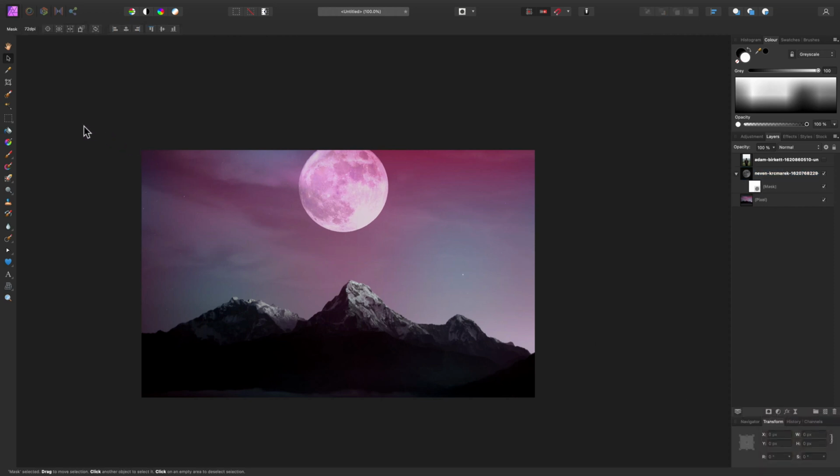I will add a mask. I will hide part of this moon over here, using dark colors to hide stuff in the mask mode. As you may remember, when you're masking something, black means hidden and white is unhidden.